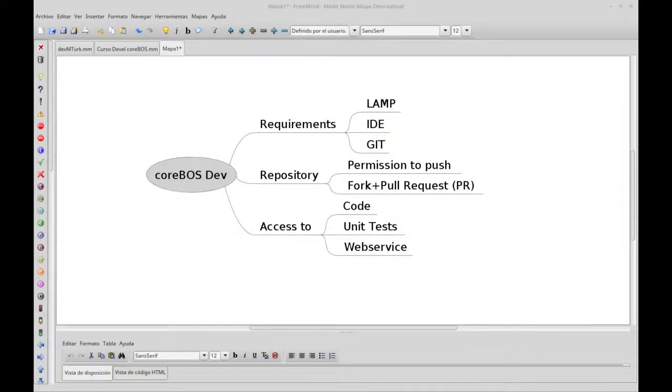There are two basic ways of getting the coreBOS code ready, and that depends on whether we have permission to push to the coreBOS repository. This is, for example, the case of most of the coreBOS developers on the team. They can commit directly to GitHub on the project, so you can download directly from the GitHub URL. That's what I'm going to do in this video.